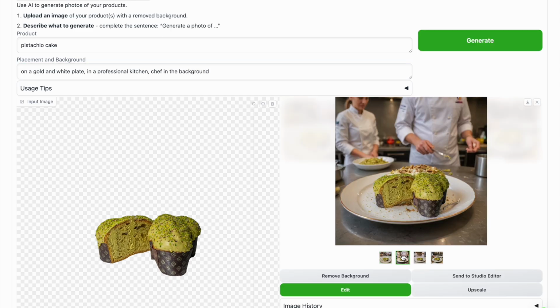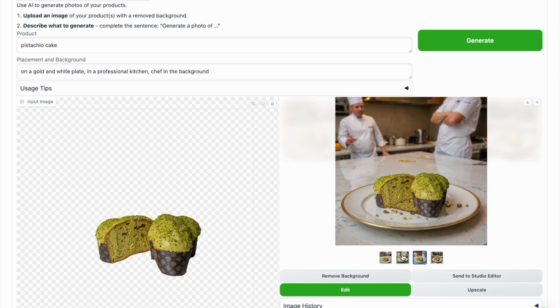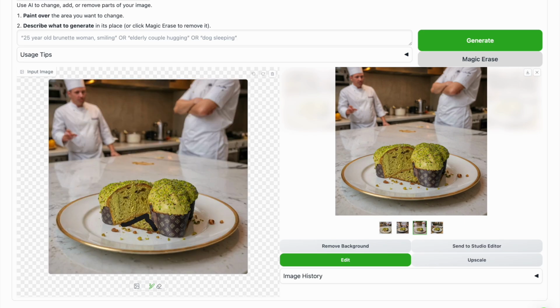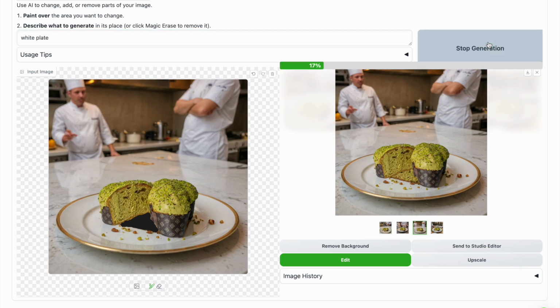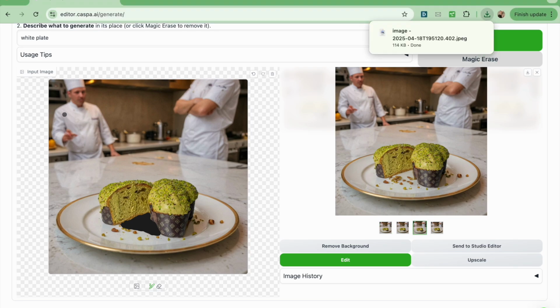Flick through the 4 photos generated. I like this one, but it's added some more cake to my original product, so I want to edit that out. Click on the edit button and then it will appear on the image component on the left. I'll use the brush to paint over the area I want to erase, then type in white plate in the prompt box and click Generate. This tells the AI that I only want the area I painted over to change. 4 more images are generated as usual, and I'll select the one I like and download it.